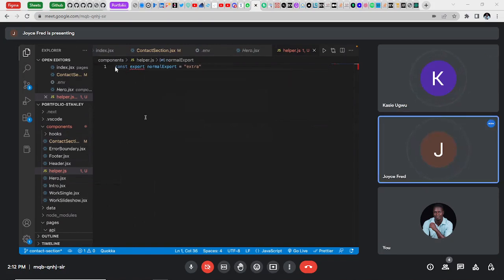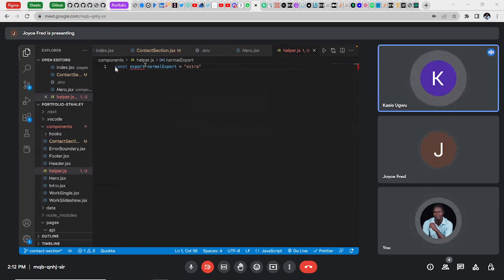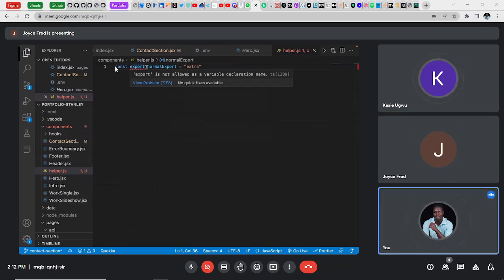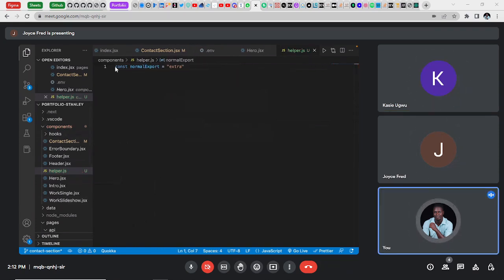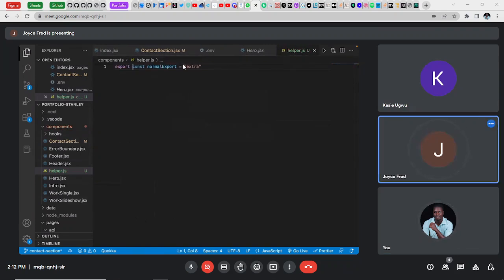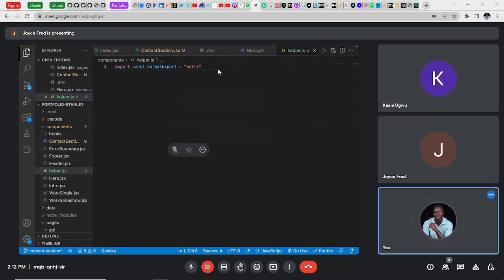Like this? No. Is it at the back, on the left of it? So it will be export const something. Okay. Okay, so that's a regular export.